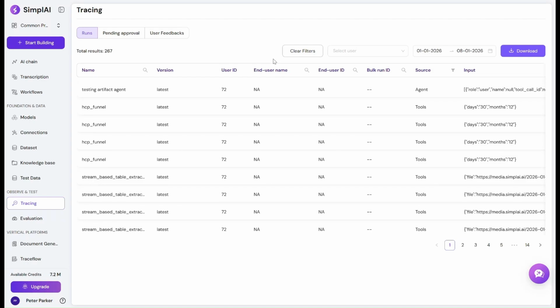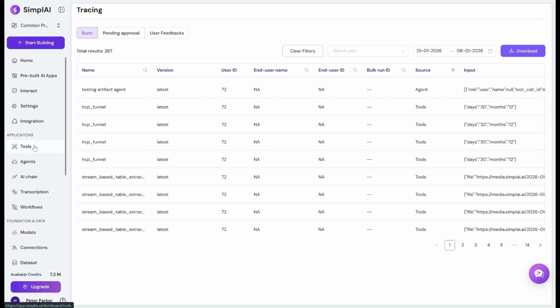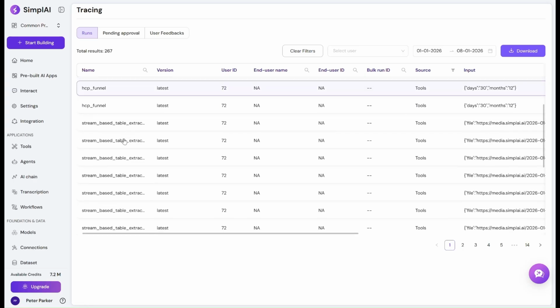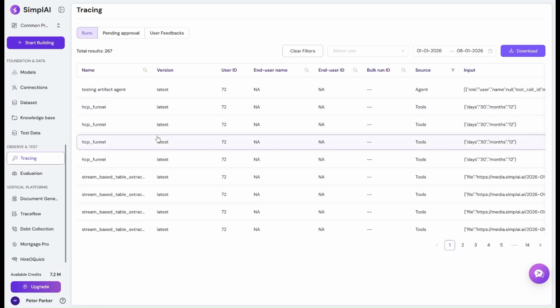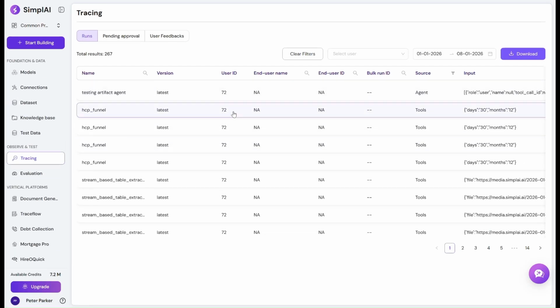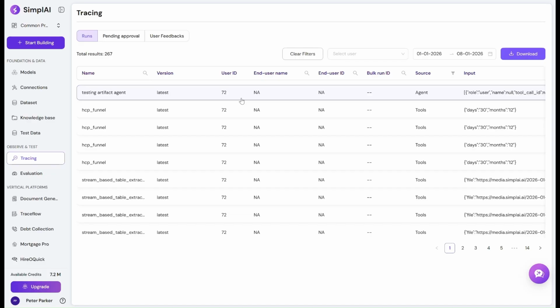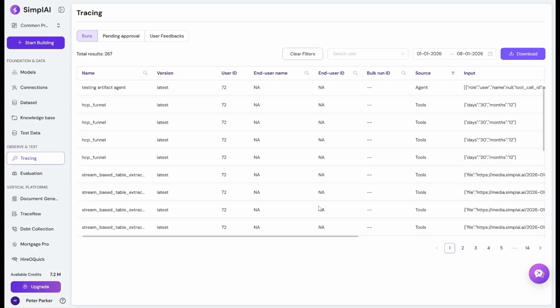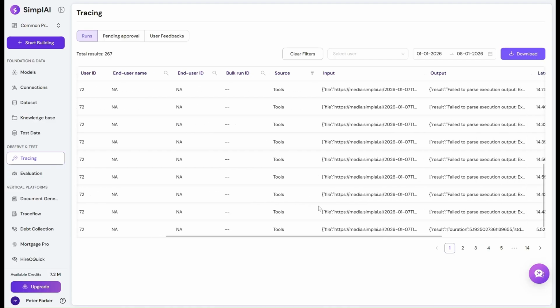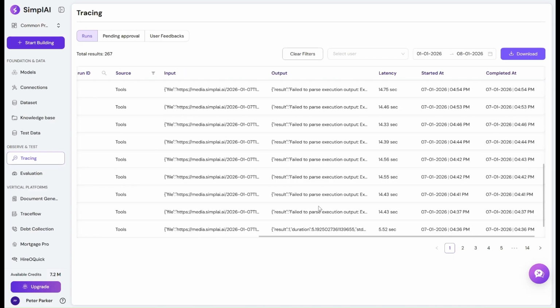So, with tracing, any runs we do on the applications, tools, agents, AI chains would show up here as entry items. For agents and AI chains, every message is a run. So, each of them is a separate row. The purpose of tracing is to help us understand exactly what was happening behind the scenes when the agent, tool, or AI chain was working.